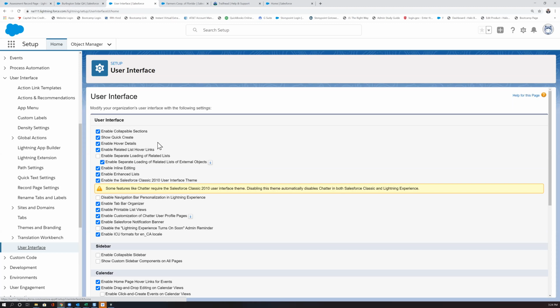But know "show quick create" as a value, because the question will be something along the lines of, which of these are user interface settings? They'll give you 5 choices. You've got to choose 3. So, "show quick create."